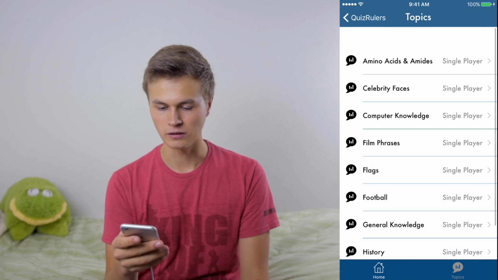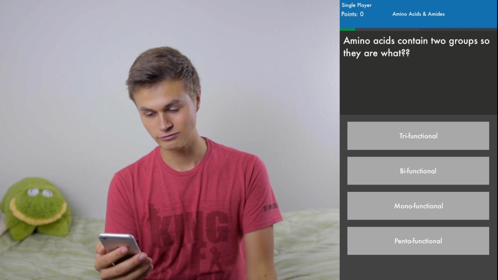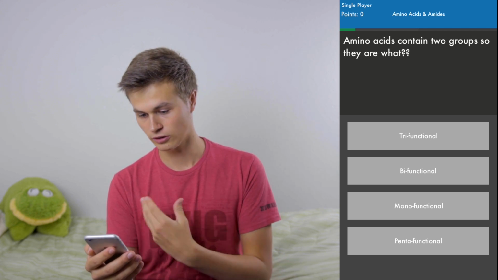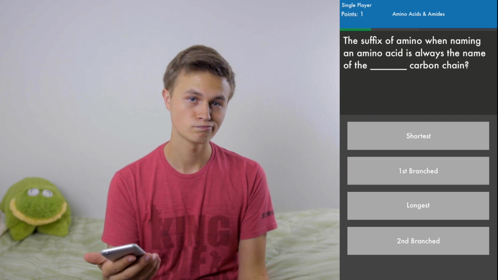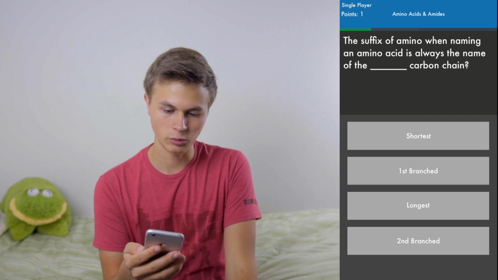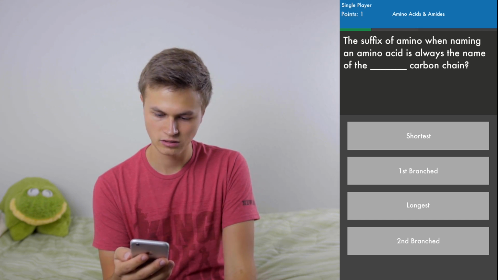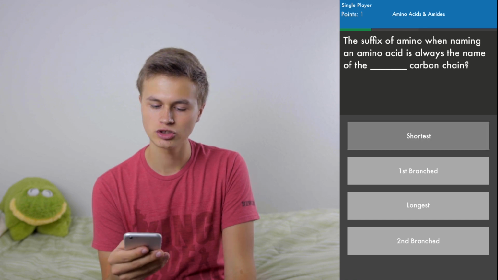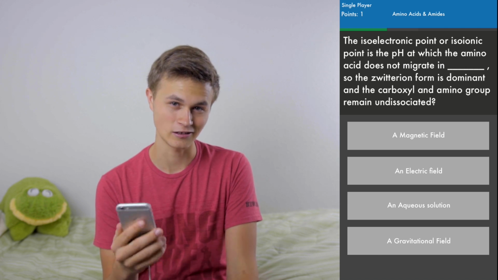It's American football. But yeah, you can go through here, you can learn about amino acids and amides. It's a fun way to learn just going through a quiz, you know? You can face other people, rank your scores. Amino acids contain two groups, so what are they known as? They are known as bifunctional, because two groups. Makes sense. The suffix of amino when naming an amino acid is always the name of the carbon chain. I feel like it's the shortest. No, dang. I knew it was based on length.